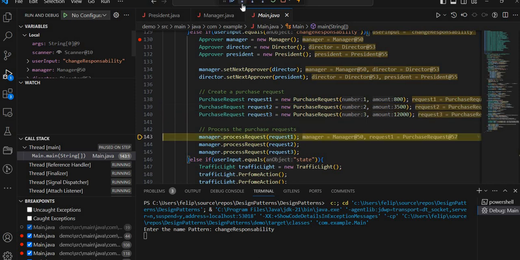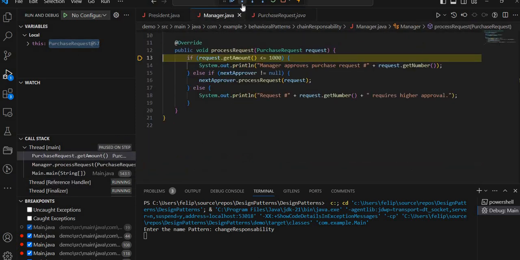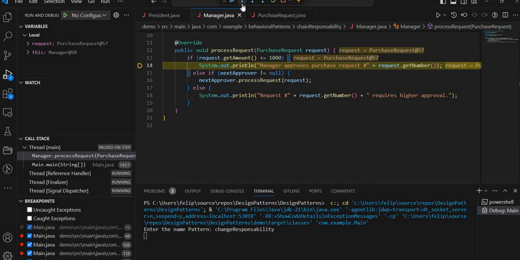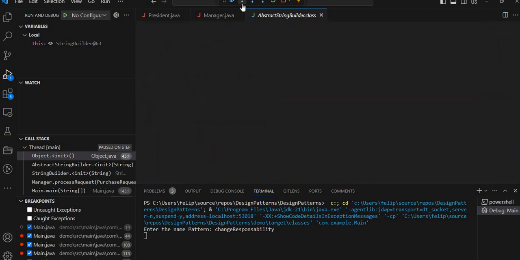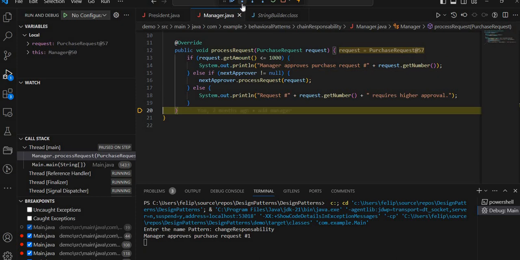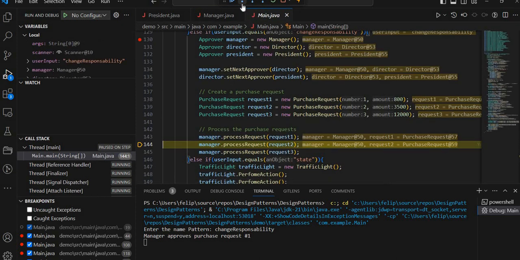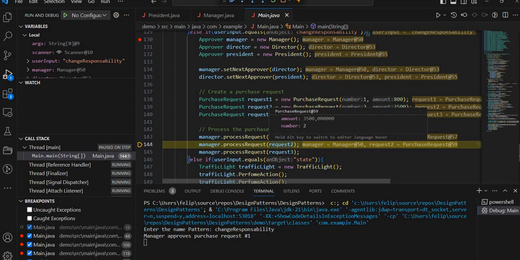Well, the first is to check the process with this process request of the manager. The manager evaluates the first condition. The first condition is true, and then the manager approves the purchase request. Let me advance. Okay, and well, the first request is approved. And now the second process request is for request number two.